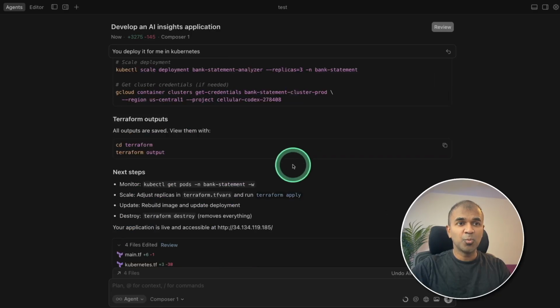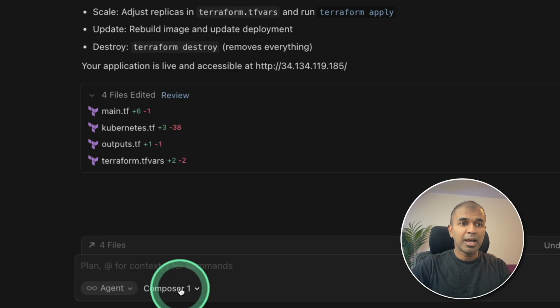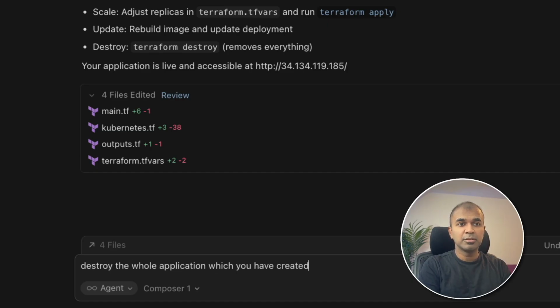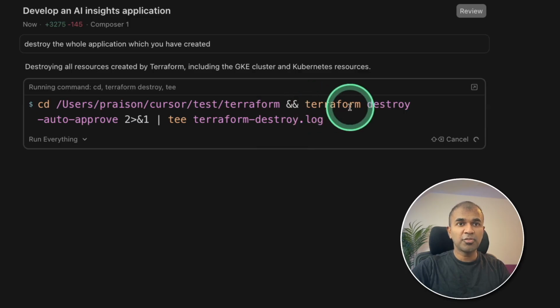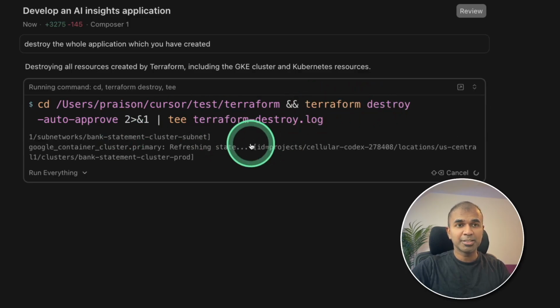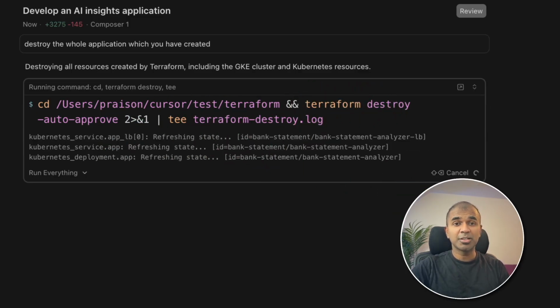All done with this one agentic system. And also with Cursor, it makes the work super fast. Now I'm going to ask, destroy the whole application which you have created. Just one line. And it's running Terraform destroy to delete the whole application. As simple as that. Now you understand the point.